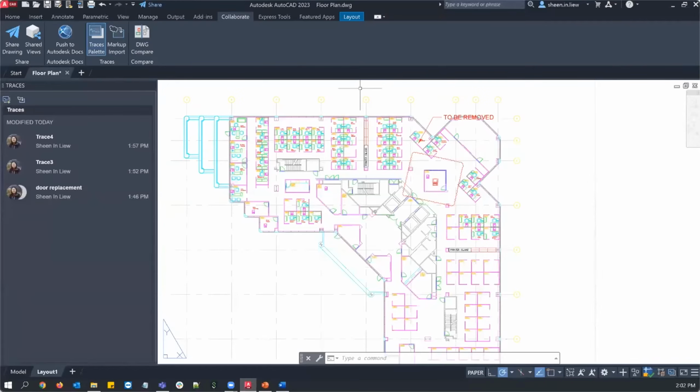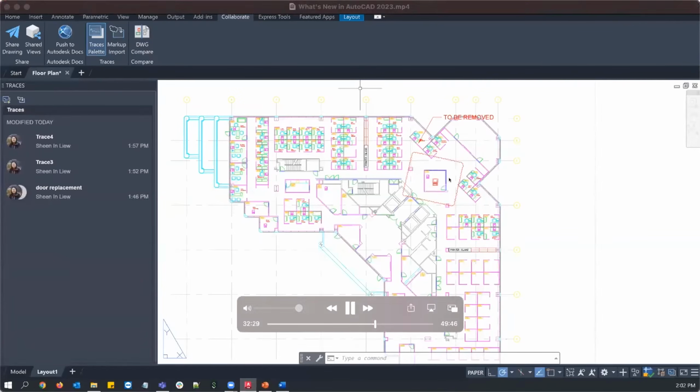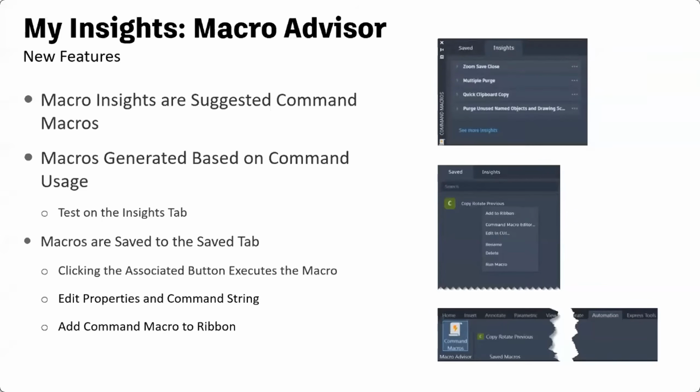Now I'll pass on the time to Sophia, who will introduce the two remaining features, Macro Advisor and a few drawing enhancements. Sophia, please. Thanks. Thanks, Shin, for your great presentation.